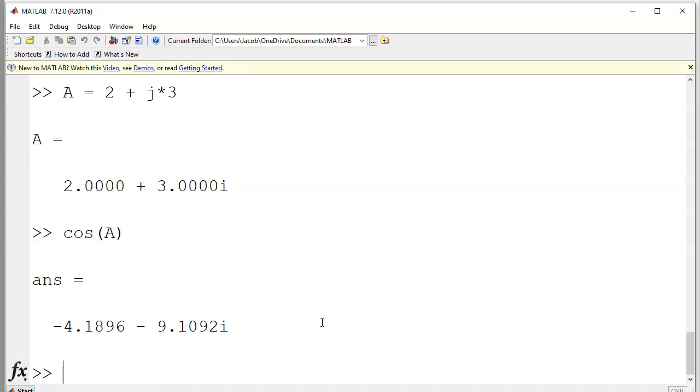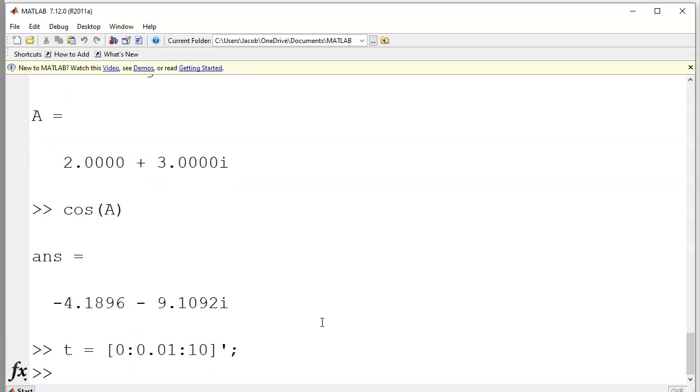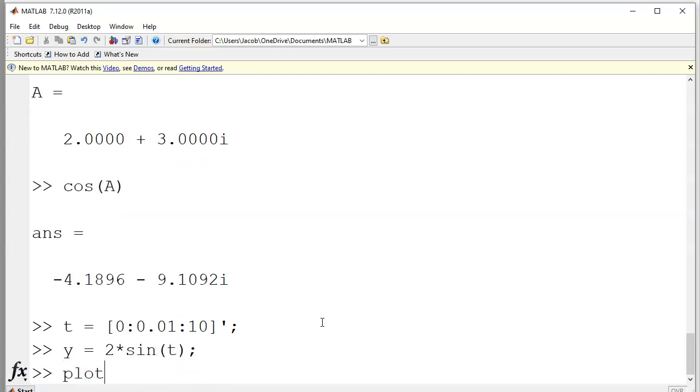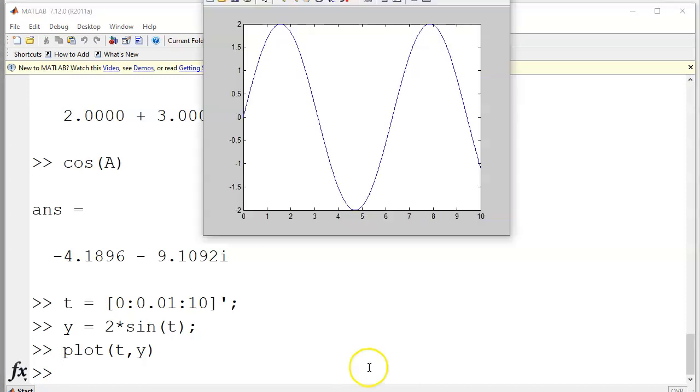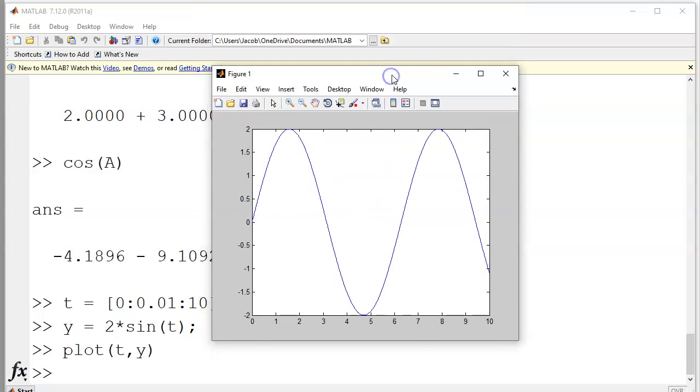Matlab's also kind of fun. It has nice graphics. For example, if you want to do a sine function, let's have t go from 0, steps of 0.01 to 10. Y is 2 times sine of t, plot of t, y. You come up with a plot eventually. There it is. So it's a calculator that has graphics.